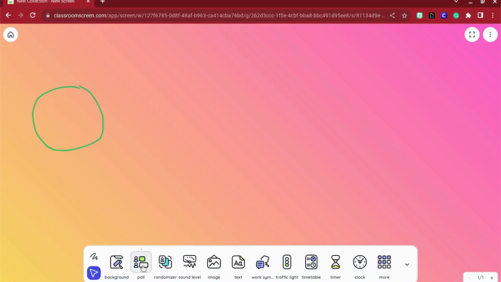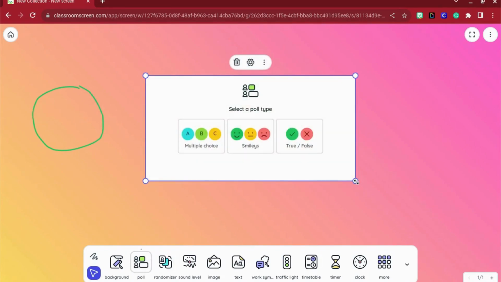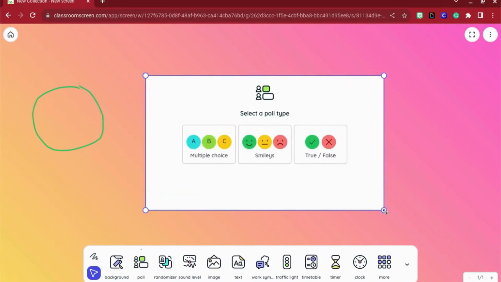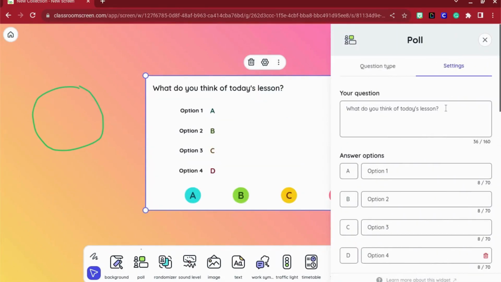This one's a class favorite. It's a poll where you could ask questions. It actually gives you an example, like if you do multiple choice and the question is, what do you think of today's lesson? You could put option 1, I loved it. I was confused. I need more information on this topic.